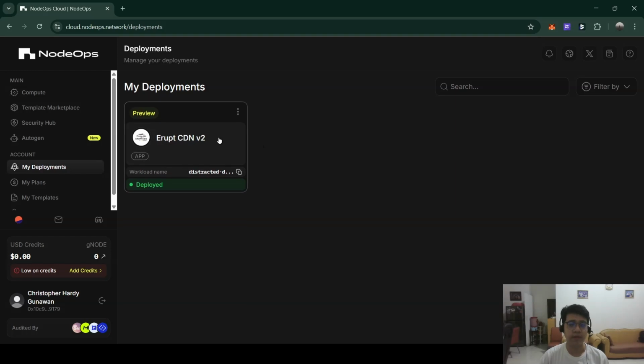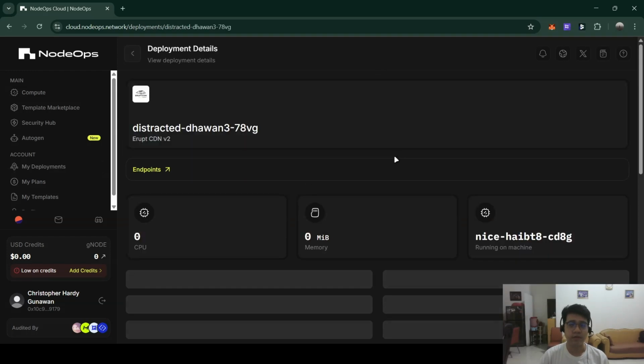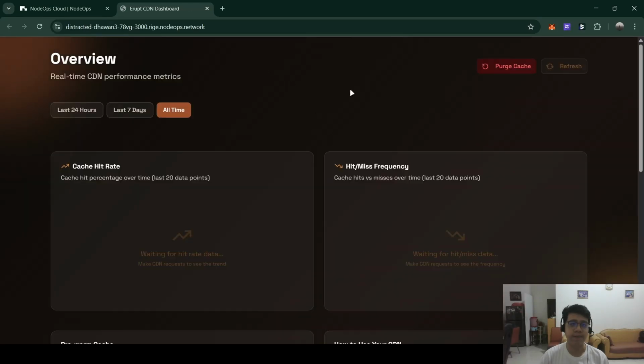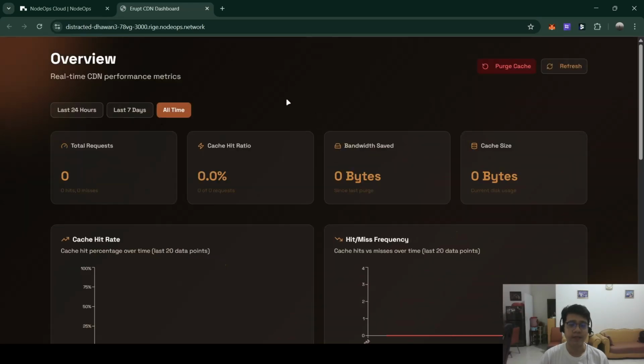So we're waiting. Okay, it's already deployed. Just open this and go to the endpoints of the EruptCDN. The first thing that you see is the monitoring dashboard for your CDN. As you can see, you can see all of the requests and the cache hit ratio.